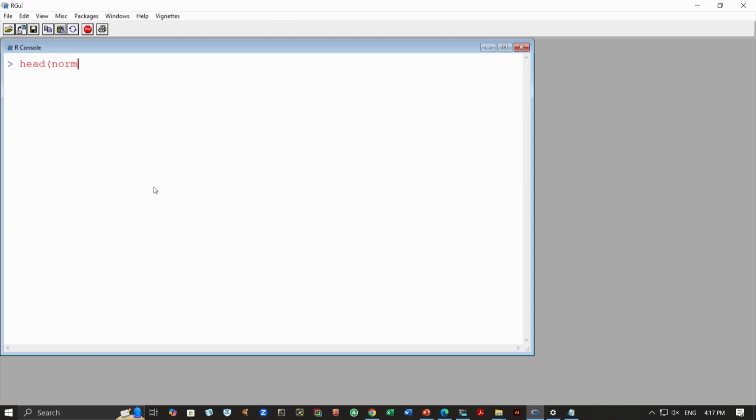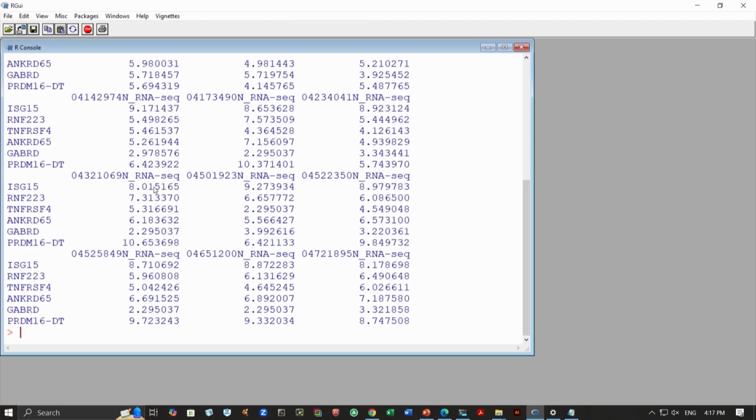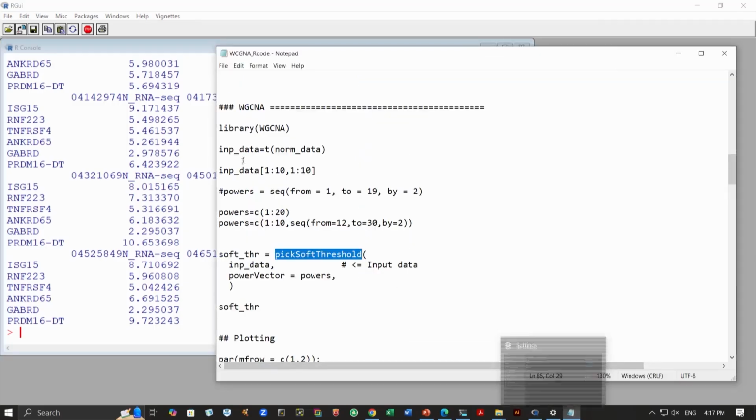Let us look at the head of the norm data, right. This is how the data looks like. For WGCNA analysis, what we have to do first is transpose the data, right. Transposing the data means the columns would be the rows and the rows would be the columns. So, we will have to interchange the rows and the columns. That is what the transpose does, okay.